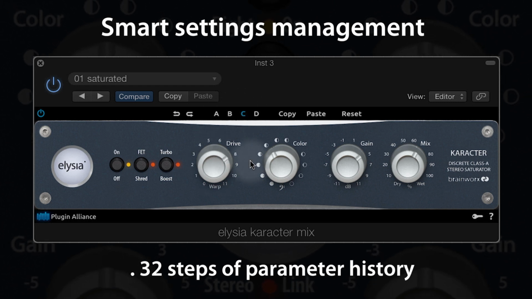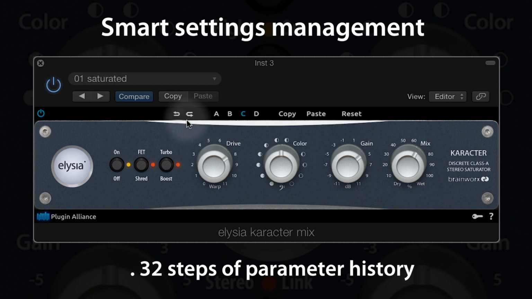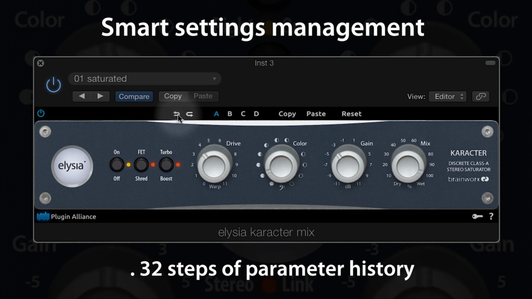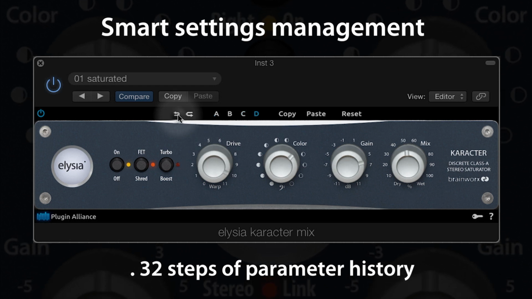If you thought you had found the perfect sweet spot, but forgot to save it, no worries. You also have 32 steps of parameter history to back you up.